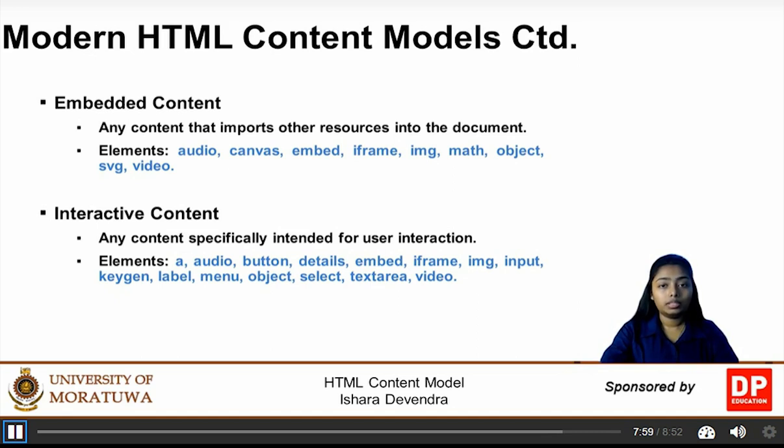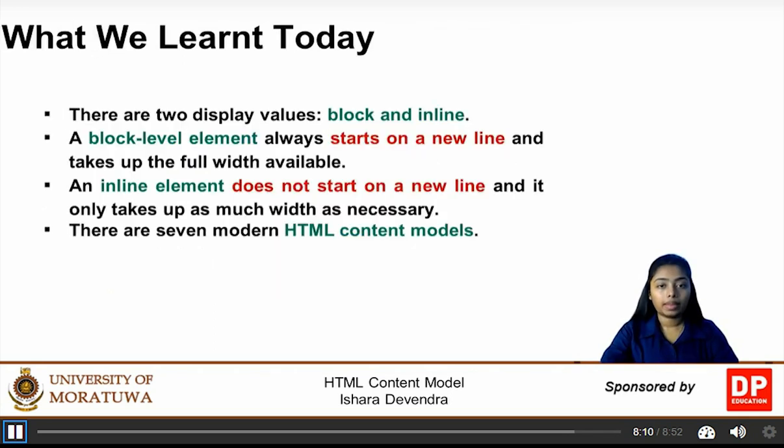Although these models are divided into 7 content models, as far as HTML coding is concerned, all of them fall into either block elements or inline elements. As a summary, we can say there are two display values, block and inline. A block level element always starts on a new line and takes up the full width available. An inline element does not start on a new line and only takes up as much width as necessary.